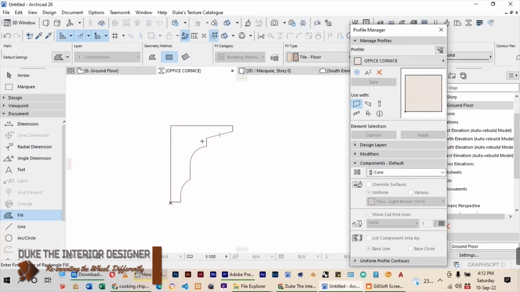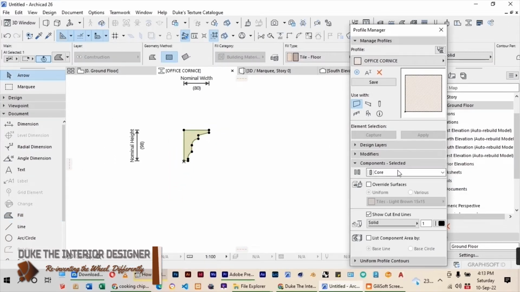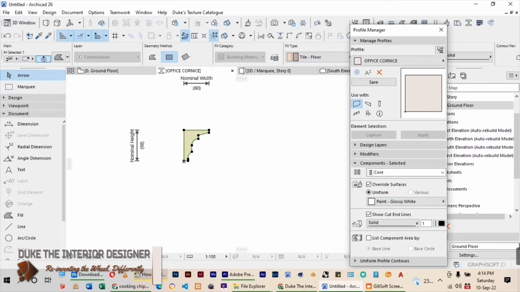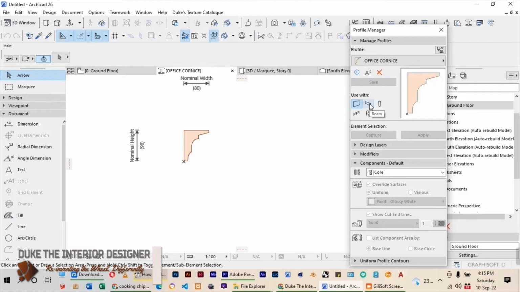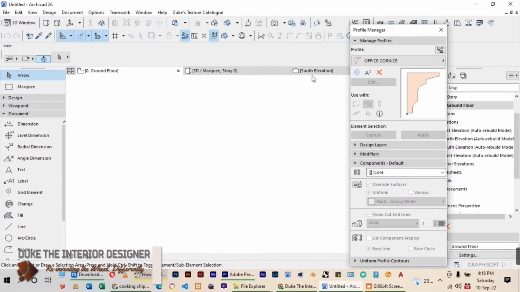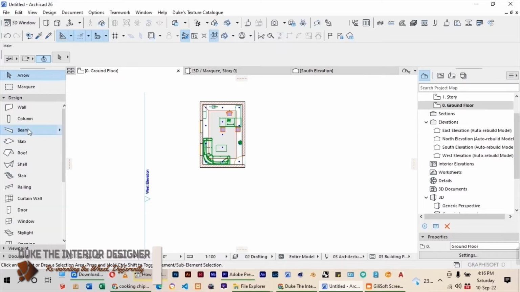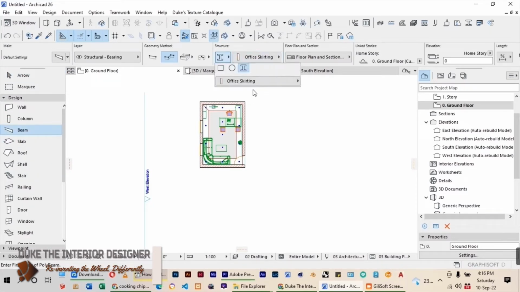Click on fill, make your fill there, select the fill, go to override. I would like to do this in paint, choose gloss white, and then save. Sorry, again I forgot, you need to go to Beam. I find it easier. Save, click OK, get out of here. Then we come to again our Beam, check it out.